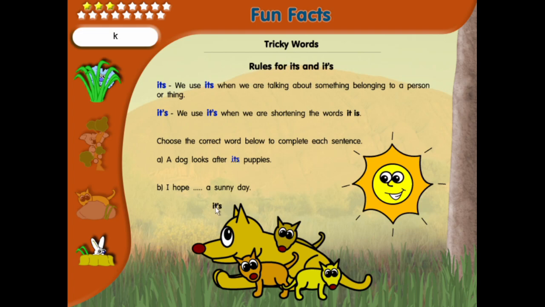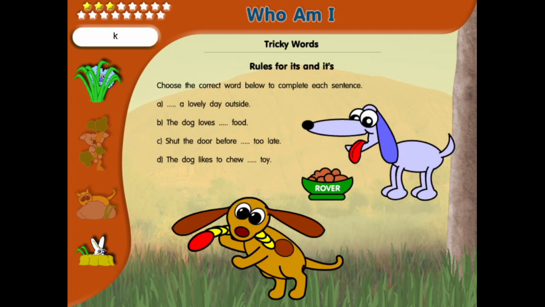A dog looks after its puppies. I hope it's a sunny day. Excellent! Who am I? Choose the correct word below to complete each sentence. It's a lovely day outside. The dog loves its food. Shut the door before it's too late. The dog likes to chew its toy. You're the best!